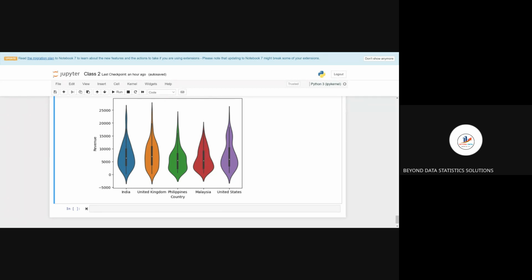Actually, this plot is made from a density plot and a box and whisker plot. That is the origin of this plot: the density plot and the box plot. So the width of the violin at different points indicates the density of the data.